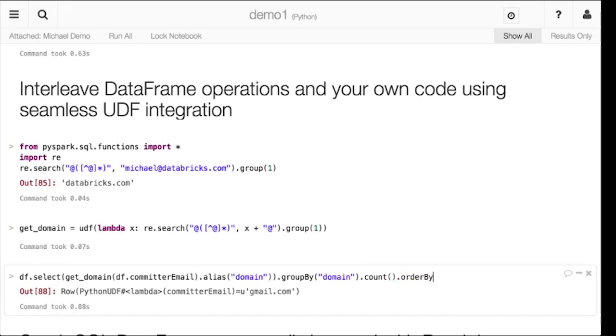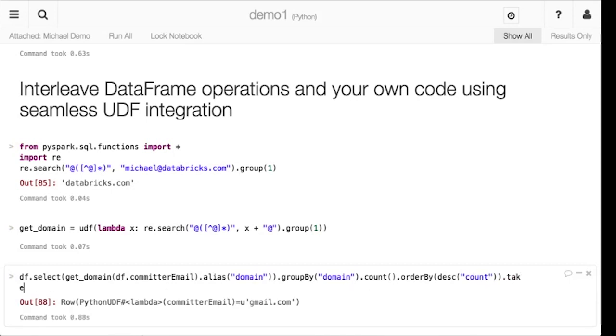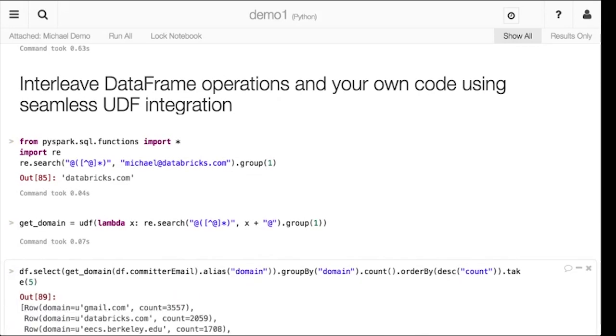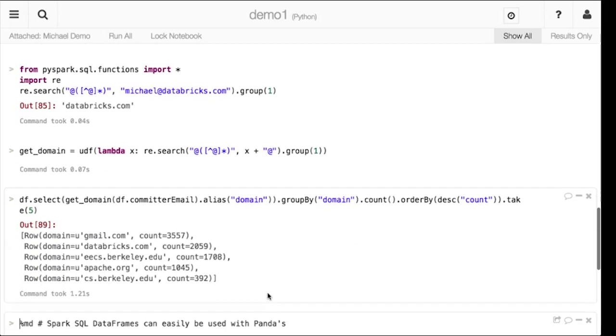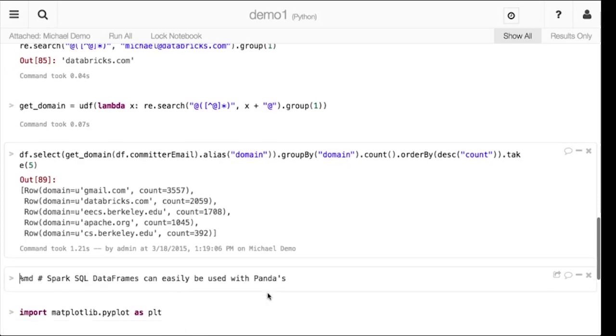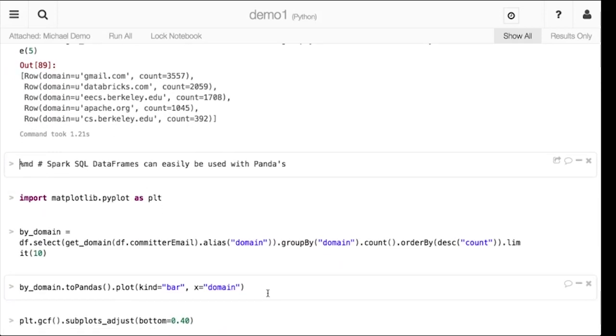So we'll do an order by count. And let's just take the first 5, for example. So now you can see the top domains that are making commits to Spark. So Gmail is very popular. And you can see the Berkeley roots here in the project as well. And so that's an example of how you can simply read data in and start doing operations. But really, this is about integrating with other systems as well.